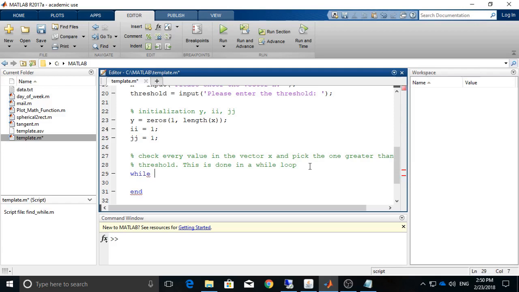Since we're going to go over the entire vector, it will be better that we use the index in the condition. Every time during the iteration, we will increment the index ii so that it will move to the next one. When the index ii is greater than the size of x, then we will stop. In other words, if ii is less than or equal to the size of the vector x, we'll keep going. Once we get that, the next thing inside this loop is to check if the x value at ii is greater than the threshold.